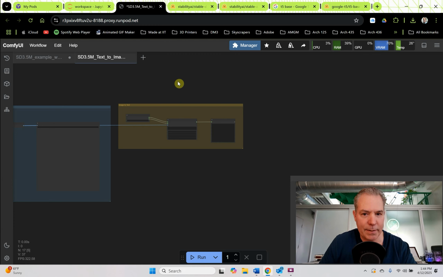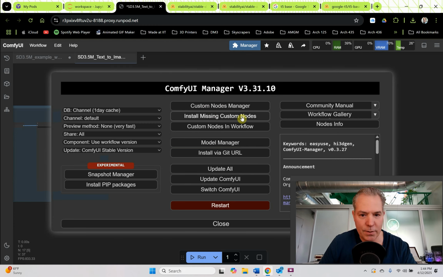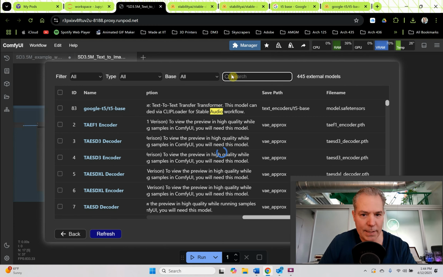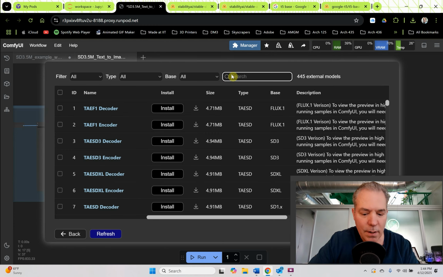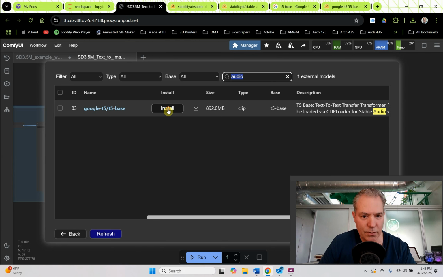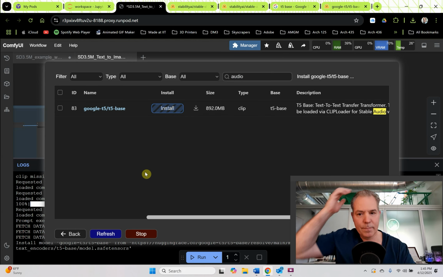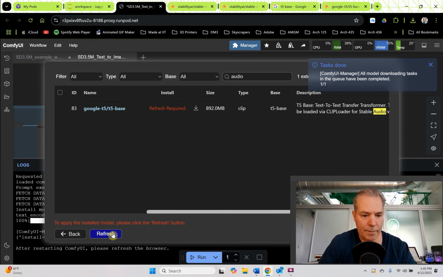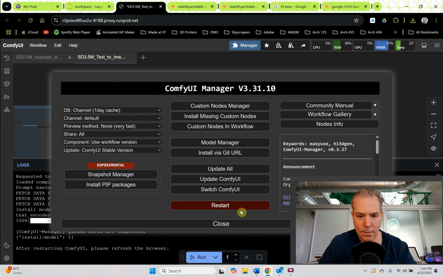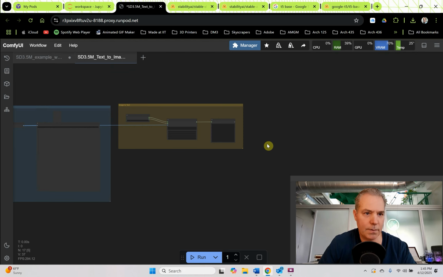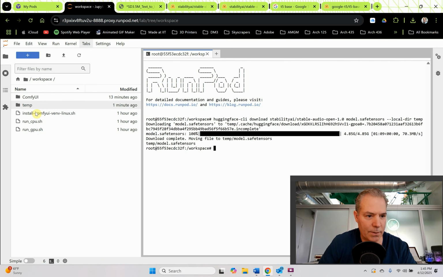So if we go back here, open up the Manager and go to Model Manager, I can search in audio. Yeah, search in audio and we get that 892 megabytes. That's that one, so we're just doing it directly from the ComfyUI Manager. We can click on install, then refresh. Close this, close this, close this. Okay, so that copied over.